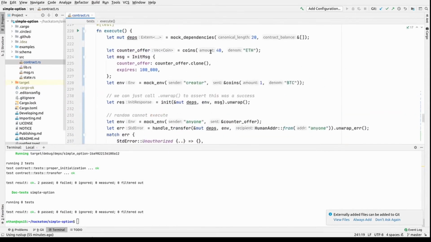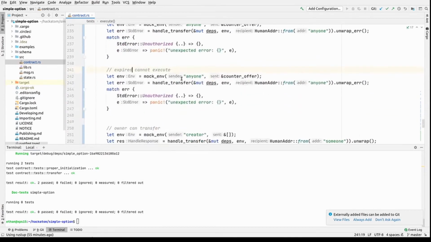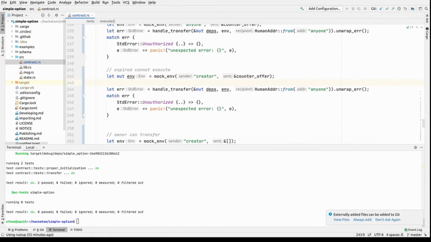Well, we created this one with a really high expire date, so let's do something here. I'm going to take this mute here. I'll set to creator, who's actually the owner. And now I'm going to say, let's say env.block.height equals 200,000. We've expired it now. And this one should expire with a generic error.